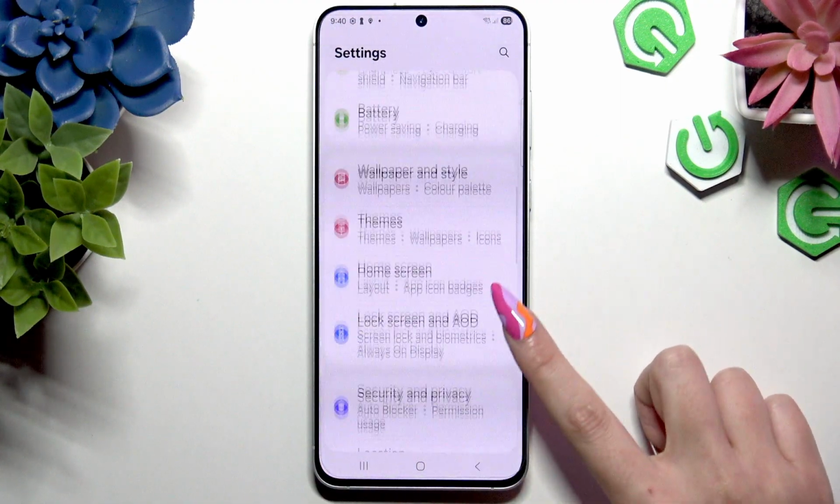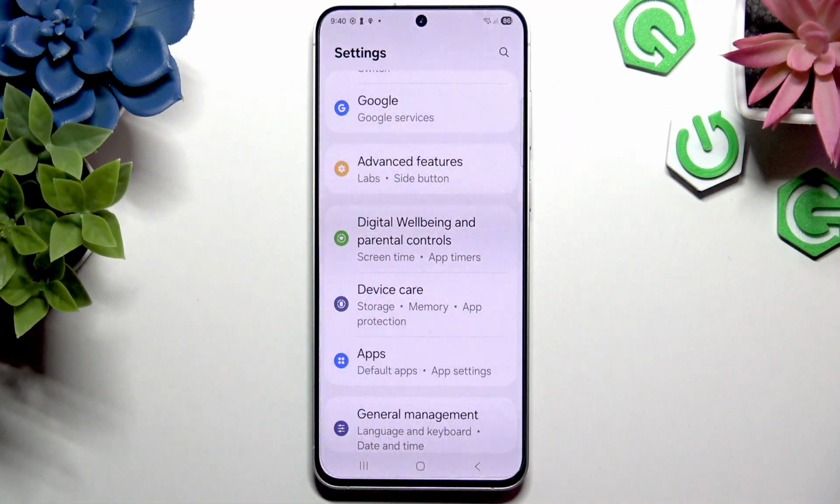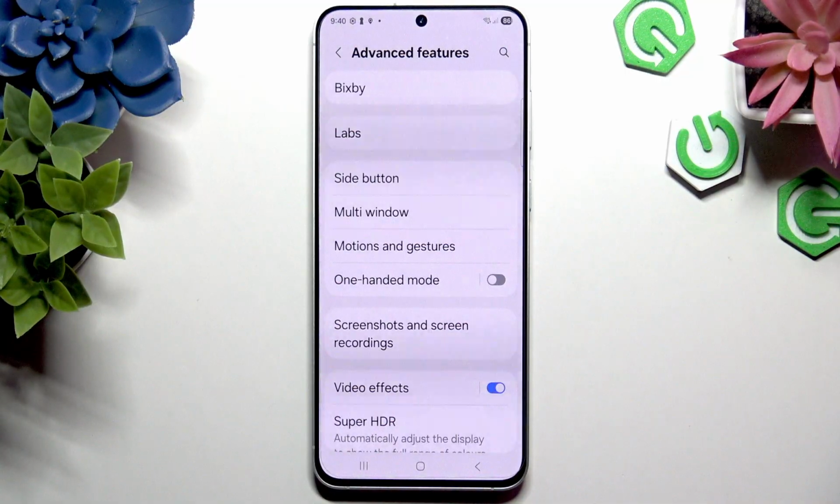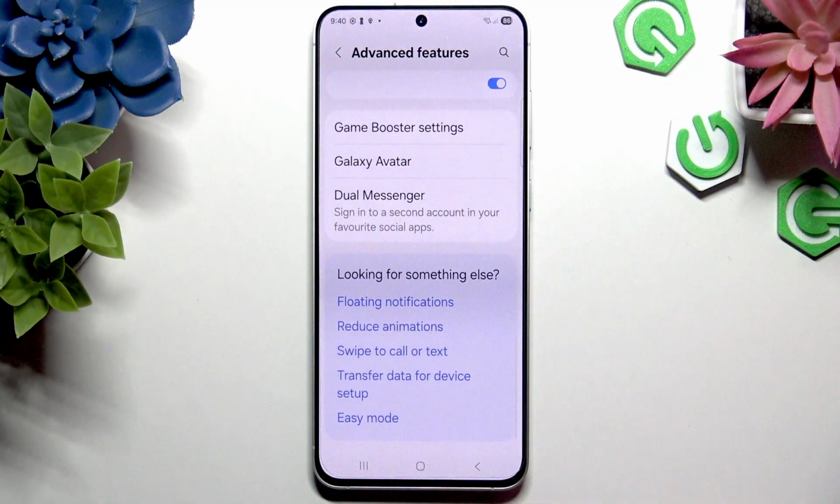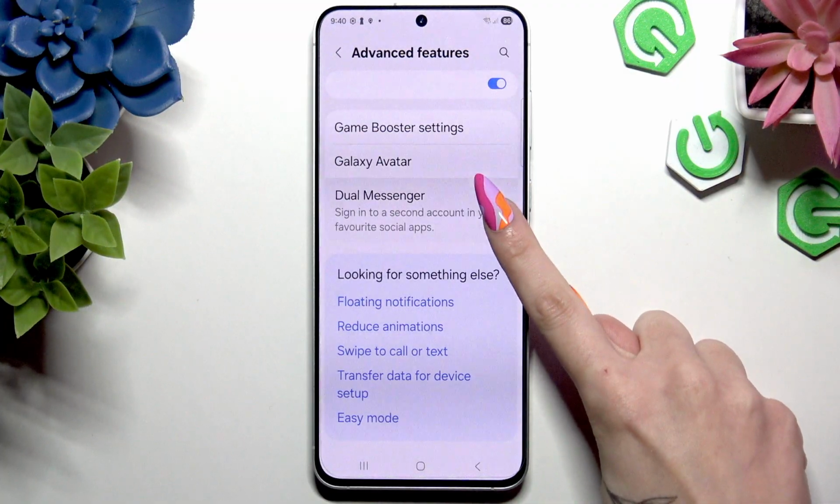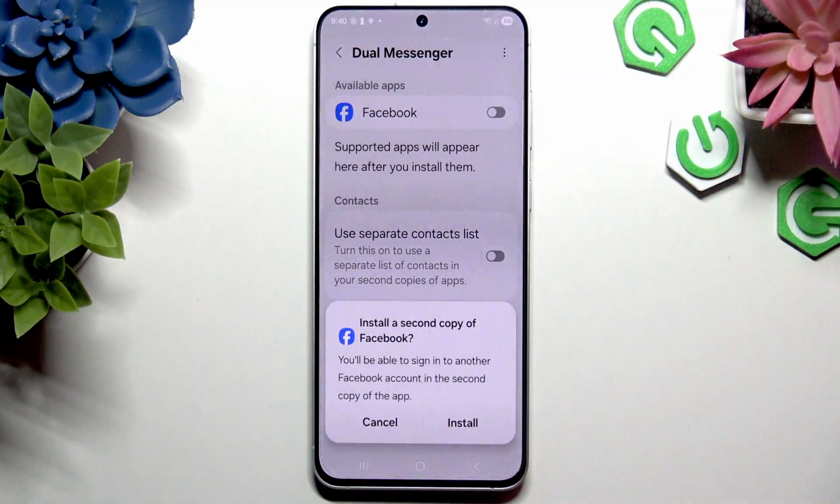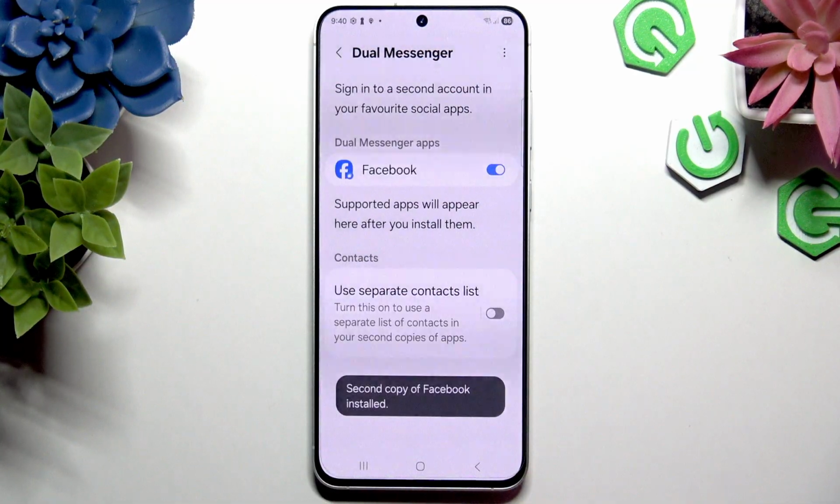Scroll when you're ready to tap on Advanced features available here. Then scroll all the way down. Now it's time to click on Dual Messenger and click on a gray switcher next to one of the apps you want to clone. Then hit Install in the pop-up and wait.